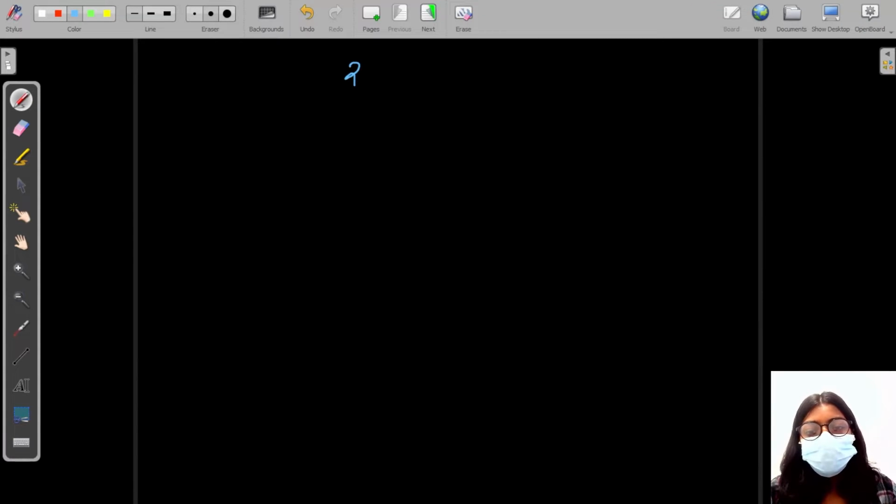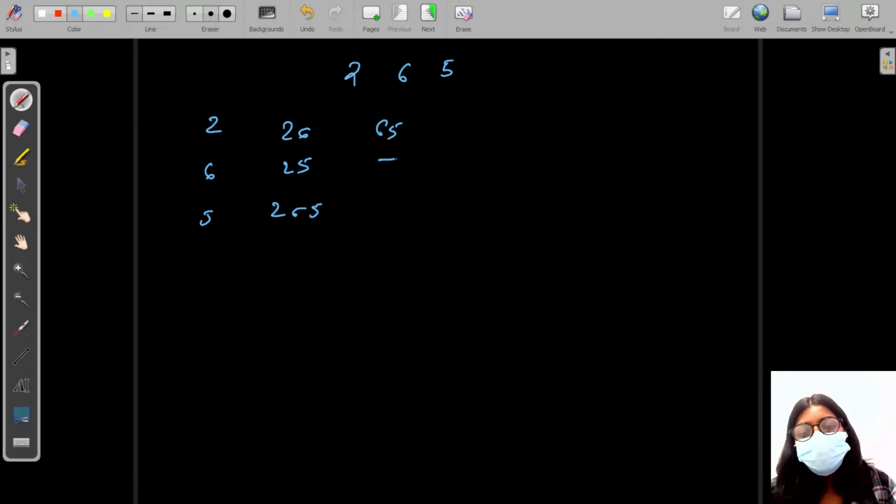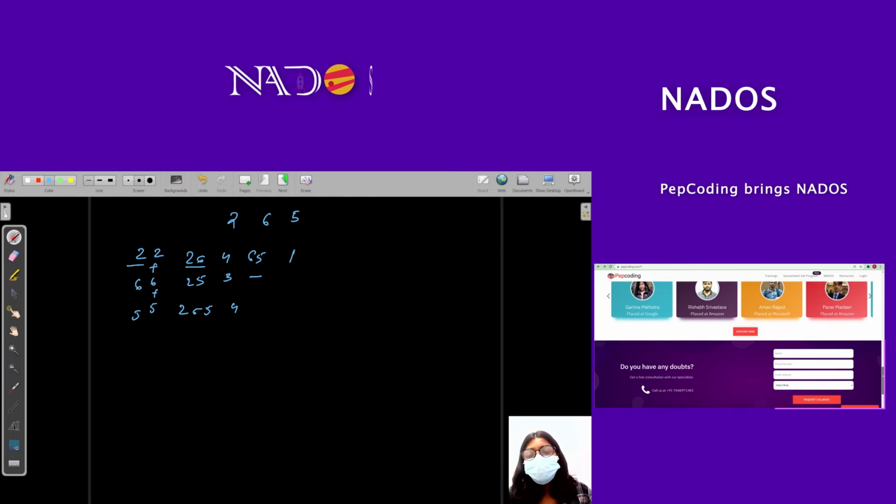Let's suppose you were given an array of this type. Its subsequences first of all are 2, 6, 5, 2, 6, 2, 5, 2, 6, 5 and 6, 5 and empty. So we have to return the sum of the width of these subsequences, right? And width is defined as max minus min. Here max is 6, 6 minus 2 is 4, 5 minus 2 is 3, 6 minus 2 is 4, 6 minus 5 is 1. Right? So we have to return the sum of all these widths. Okay.